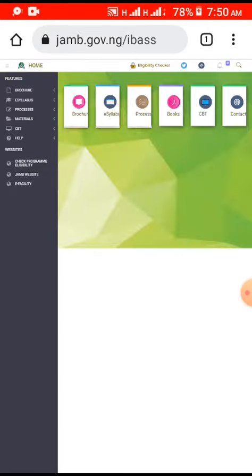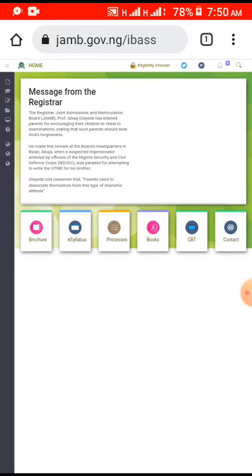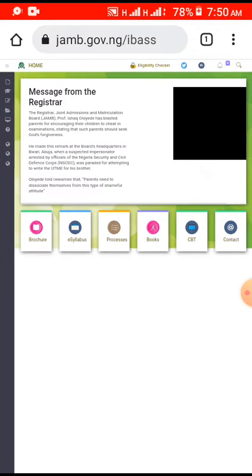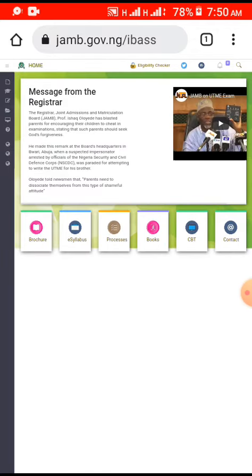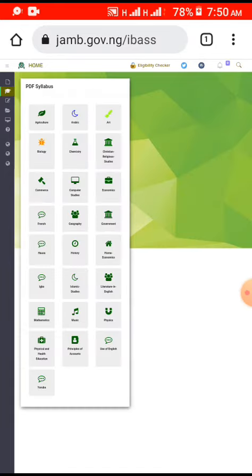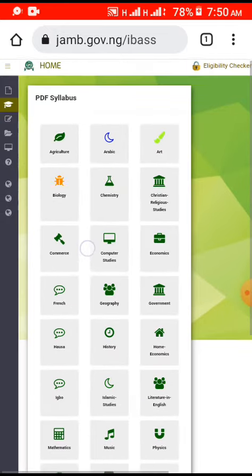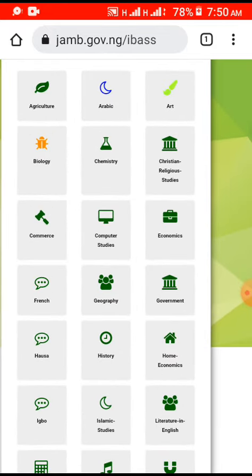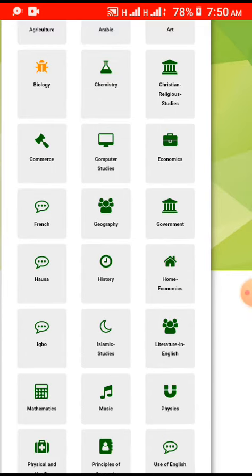You will see brochure, E-Syllabus and processes. You click on E-Syllabus. You will see all the related topics you need to do. You will see agriculture, Arabic, art, biology, chemistry, Christian religious knowledge, commerce, and computer science.